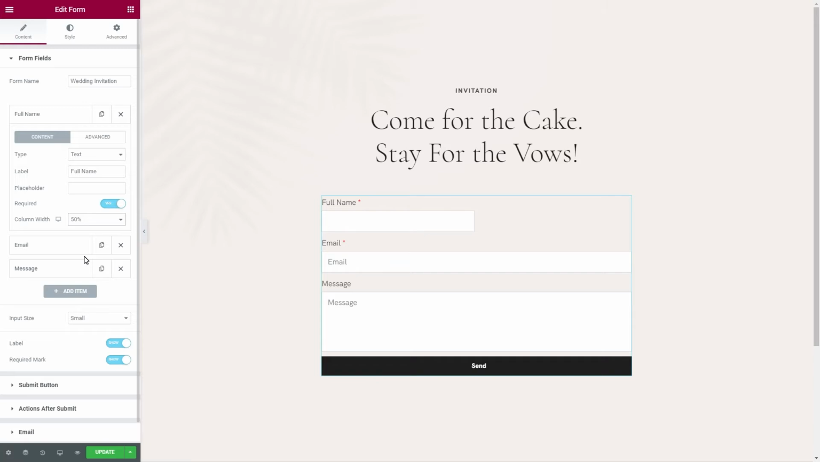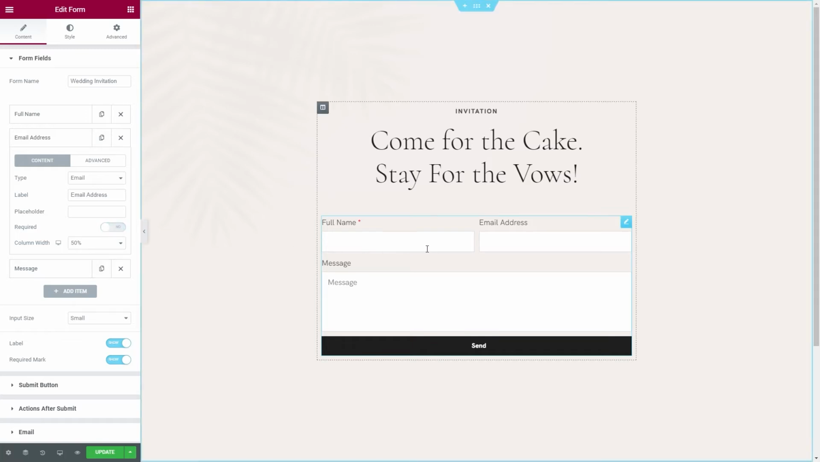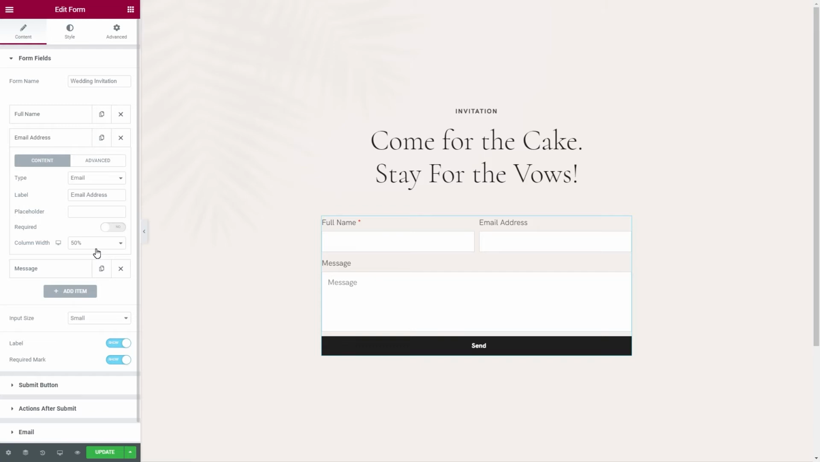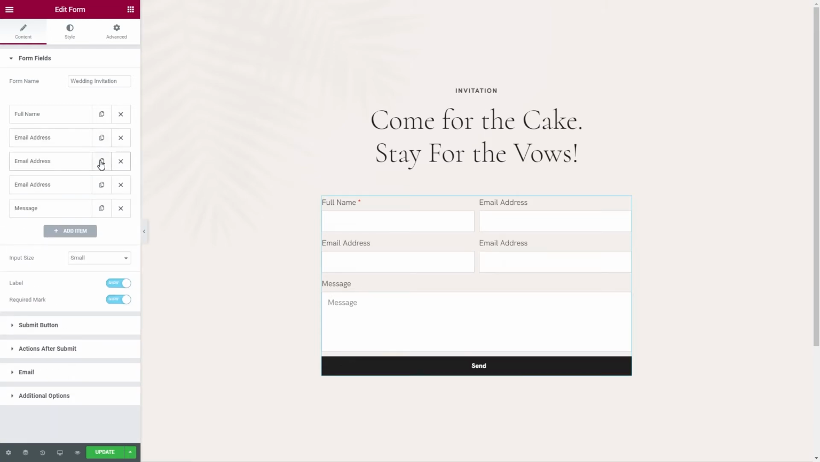Now, let's add the name and the email address fields in the same row. Fill in the data required like we did on the first field. Set the value of the column width to be 50%, and here we have it. Our fields are displayed next to each other. We are going to need another row where two fields are lined up. Let's duplicate the fields. Perfect.